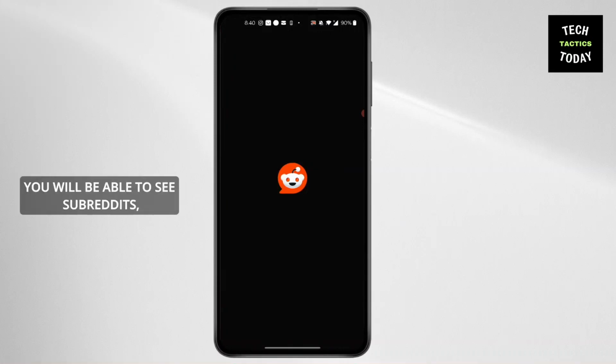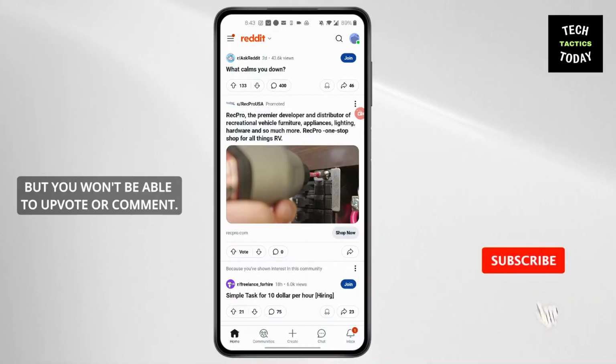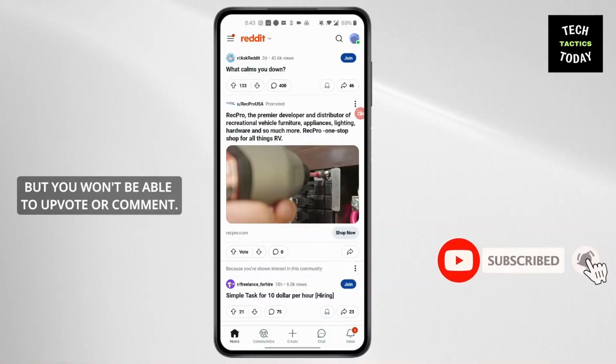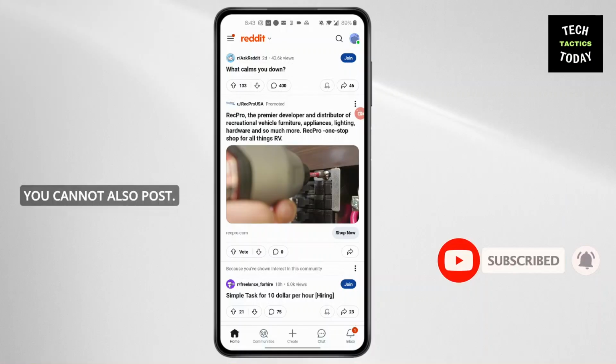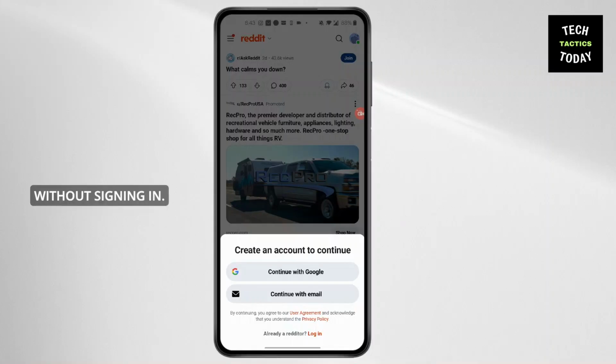You will be able to see subreddits and search anything you want, but you won't be able to upvote or comment. You also cannot post. And this is how to use Reddit anonymously without signing in.